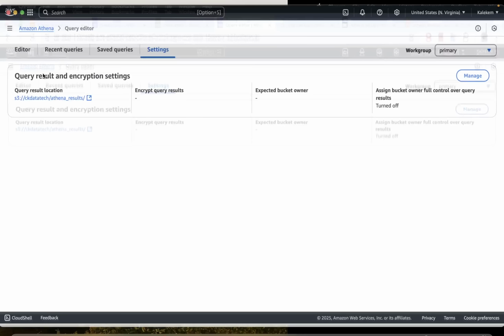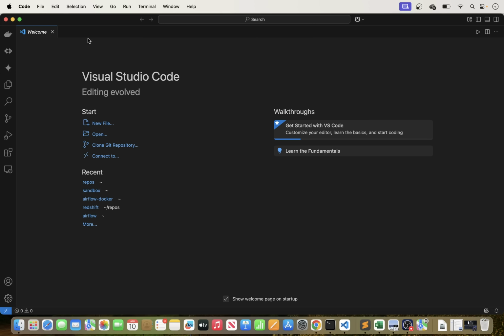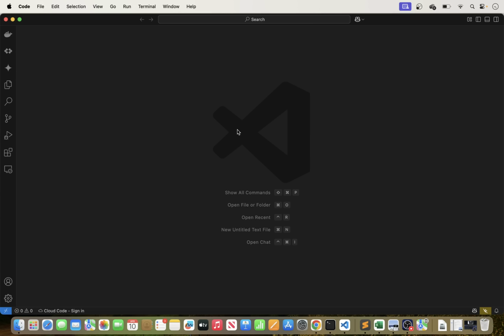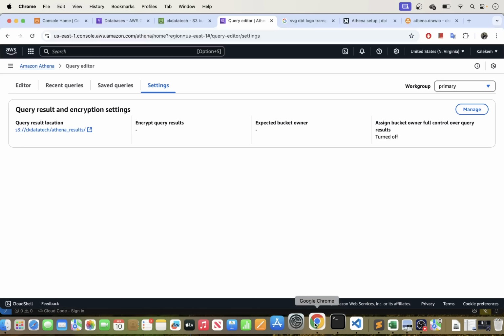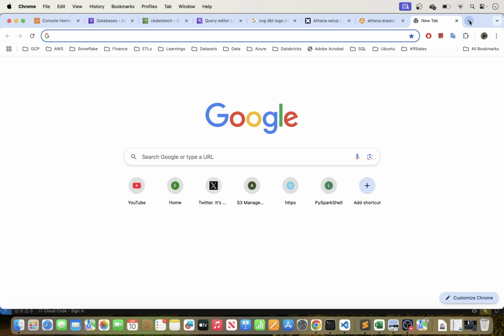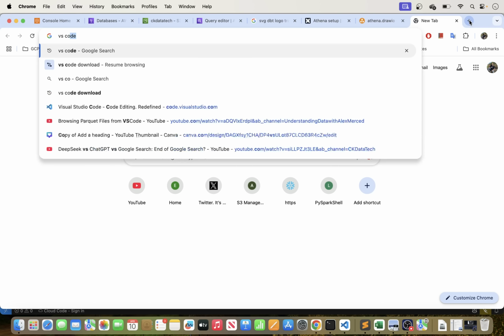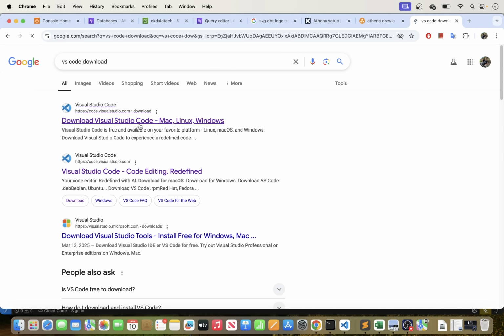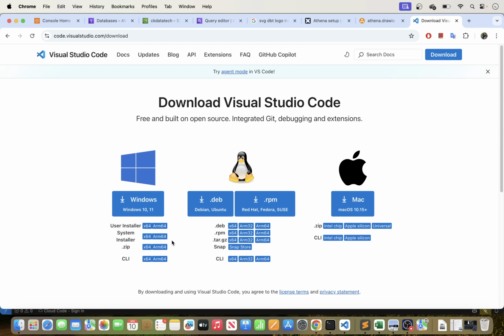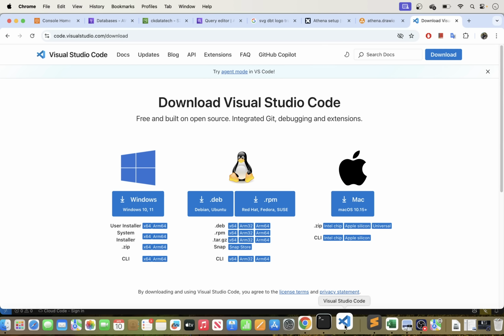Okay, so I'm going to go over to my Visual Studio Code now. Visual Studio Code is a code editor that you can use to write your programs. You can go ahead and download it from the website. If you just go to your browser and type VS Code download, this is the tool here. If you're on Windows, you can download for Windows. I'm on Mac, so I'll download this for Mac. I've already downloaded it, so I'm not going to do that again.